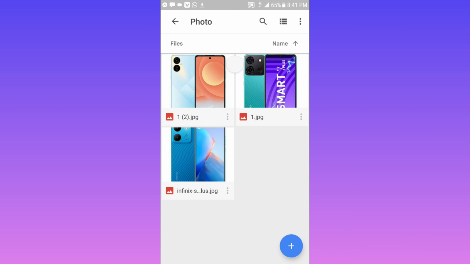And this is it. So this is how you can actually upload photos or documents to your Google Drive account for future reference, and also to keep them safe in case you will need them later, or maybe you misplace your device or for any reason.